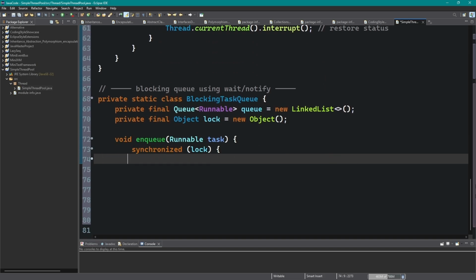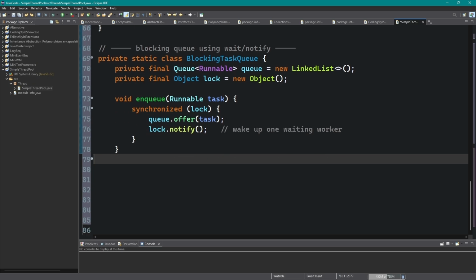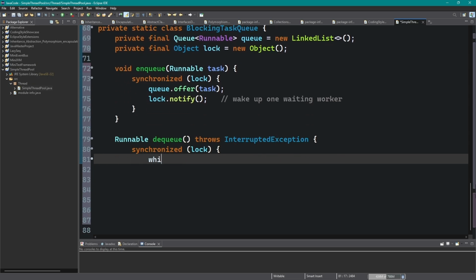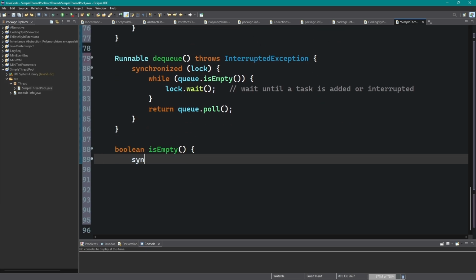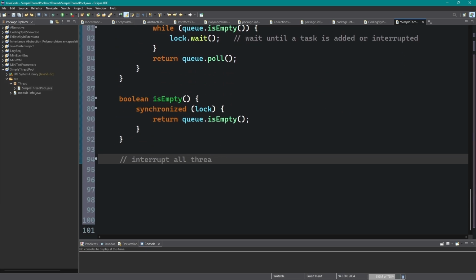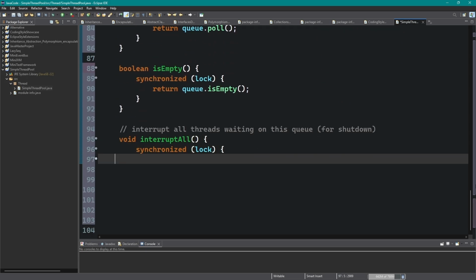awaitTermination joins each worker thread, waiting up to the remaining timeout. If any worker is still running after the deadline, it returns false. This is exactly how ExecutorService.awaitTermination behaves.